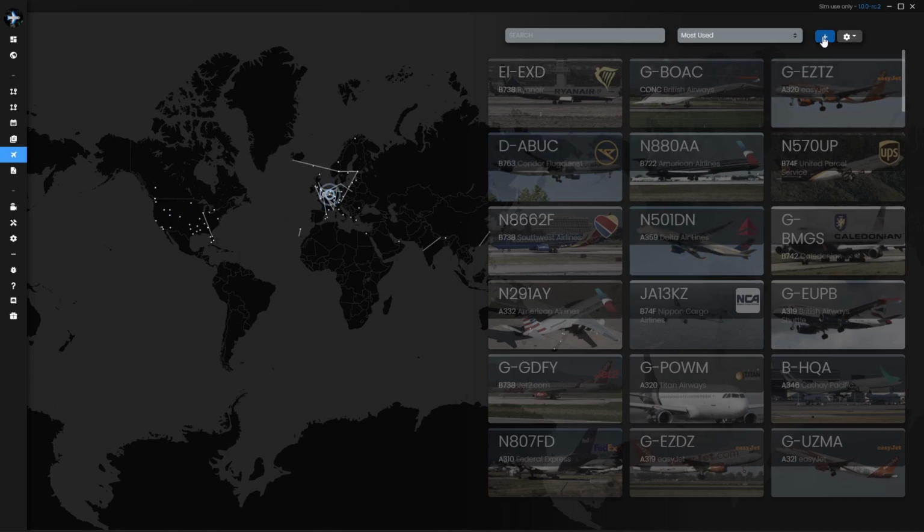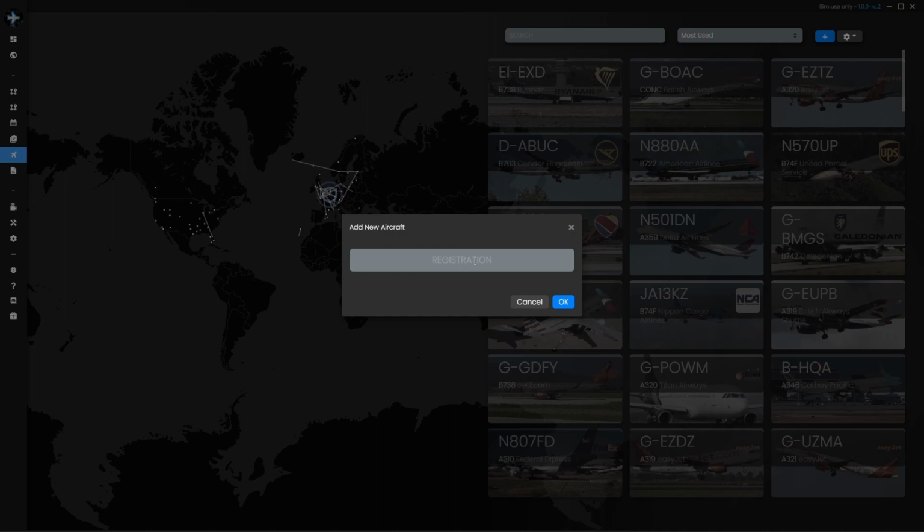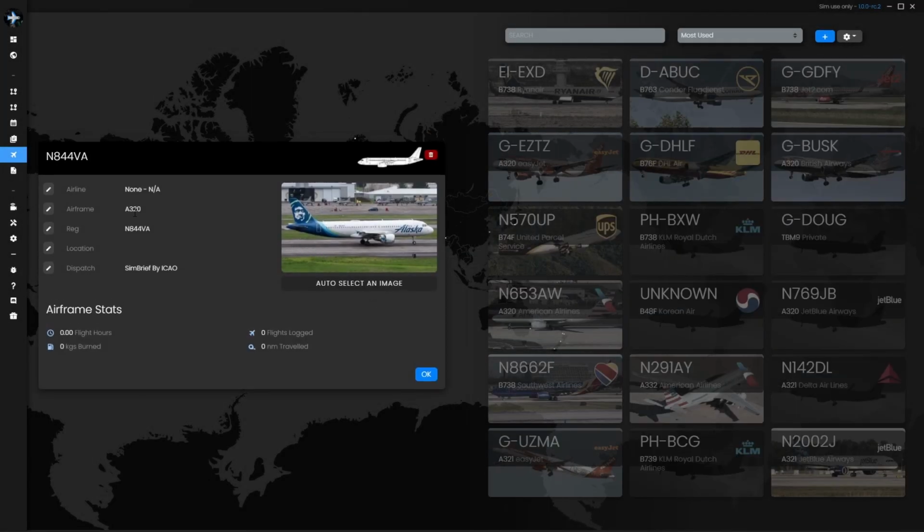At the top right here, you're going to hit the plus icon. You're going to type in the registration of the aircraft. For example, I'm going to type in N844VA, hit OK. And this is an A320 Alaska Airlines. Now, it pulls all the information through, and it is quite lovely and a very quick process.